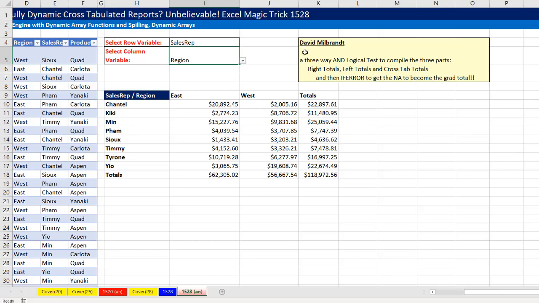Now, the original formula that David provided, I shortened it up a little bit and added the words totals. But get this, David said he's not only using this formula for cross-tabulated reports, he's using it to summarize invoices. And he said there's already lots of cool uses for this. Now let's go see how this is done.